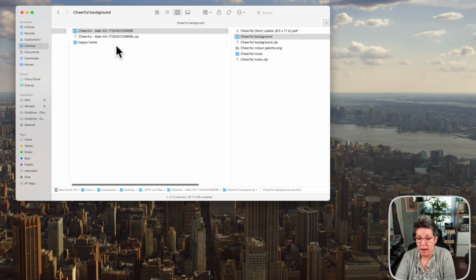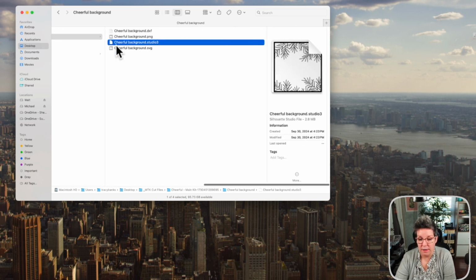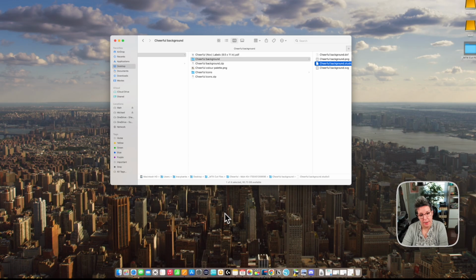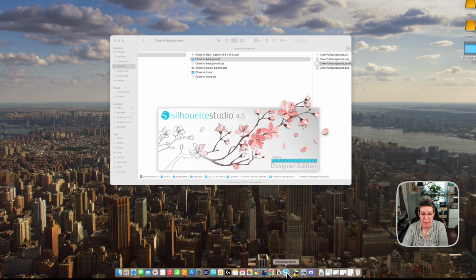So now that we have these files identified, we know right where they're at, we want to open up our Silhouette software. So in order to do that, I'm going to go down to my dock at the bottom, but you might have a different way of opening your software. I'm just going to go and click it right there. I do keep my Silhouette Studio in the dock.